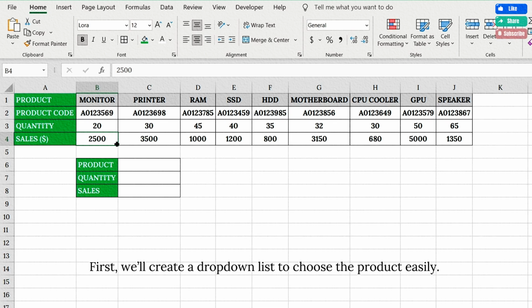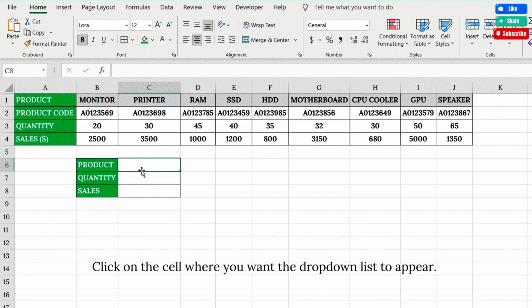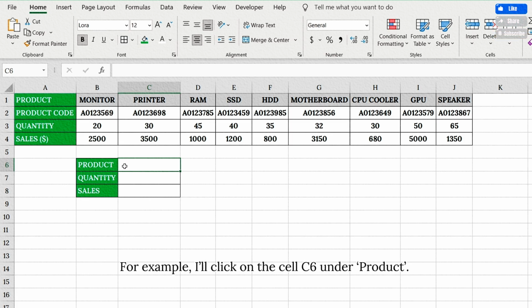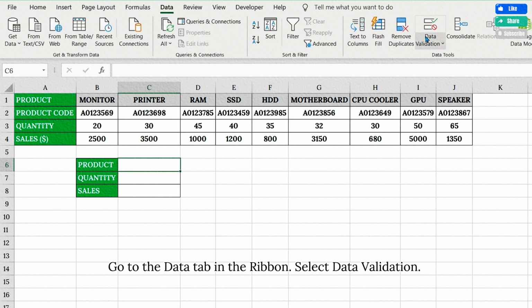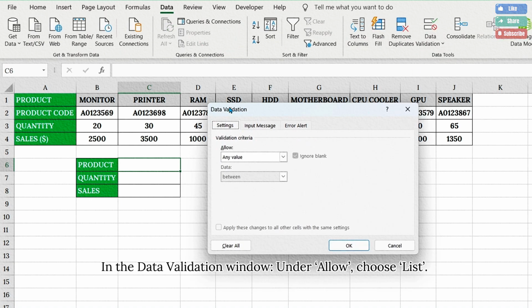First, we will create a drop-down list to choose the product easily. Click on the cell where you want the drop-down list to appear. For example, I will click on the cell C6 under Product. Go to the Data tab in the ribbon. Select Data Validation. In the Data Validation window under Allow, choose List.